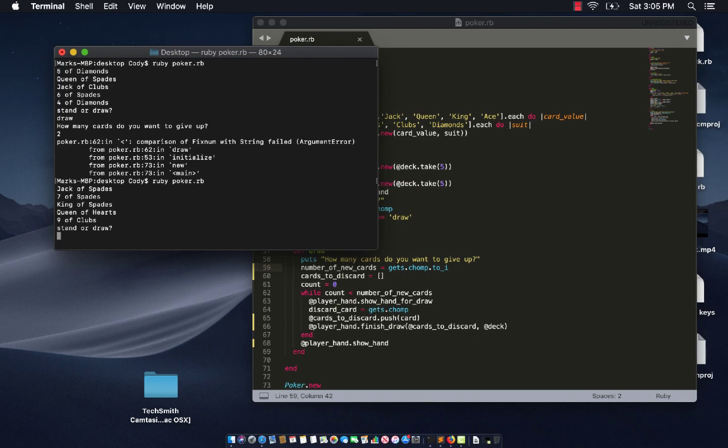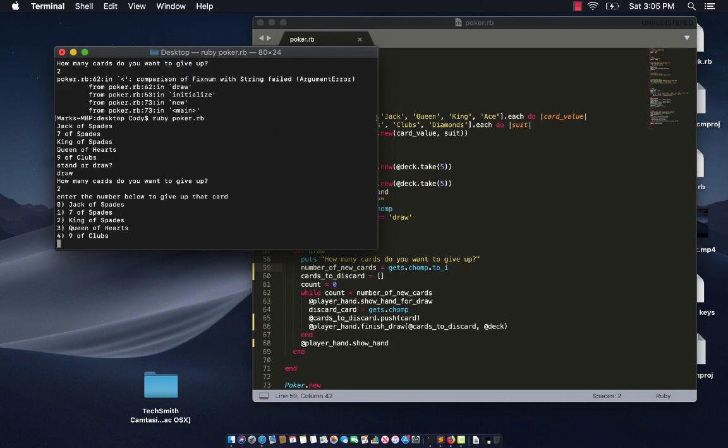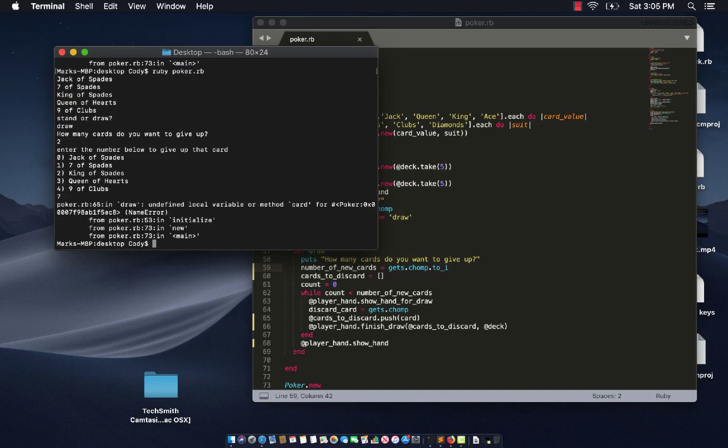Should we go for the straight? It doesn't really matter. I mean, it's just an academic exercise. So let's give up the 7 and hope we get Jack, Queen, King. I think it would. Oh well. So let's give up the 7.